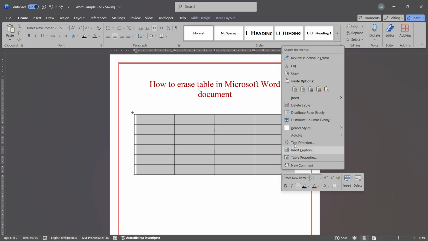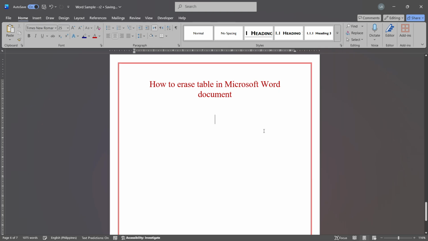That's all there is to it. Use the menu method when you want a clear on-screen confirmation, and use the Move handle when you want speed.